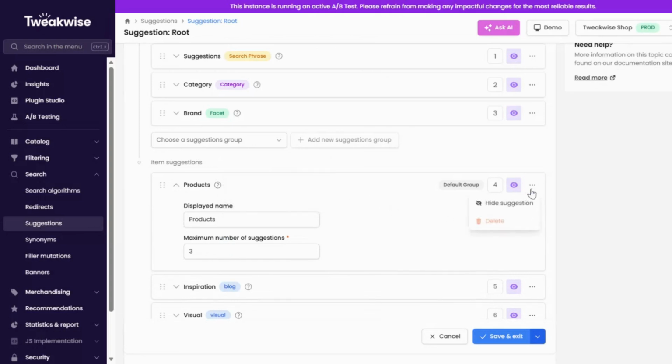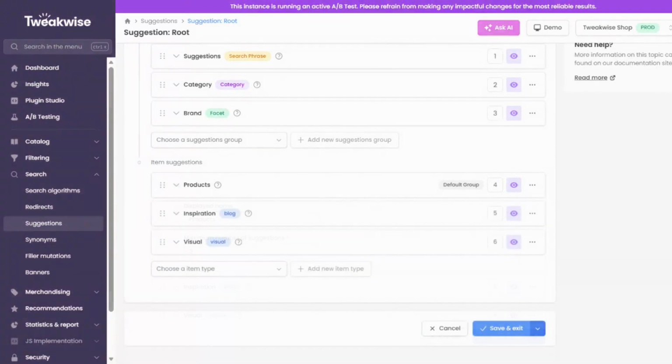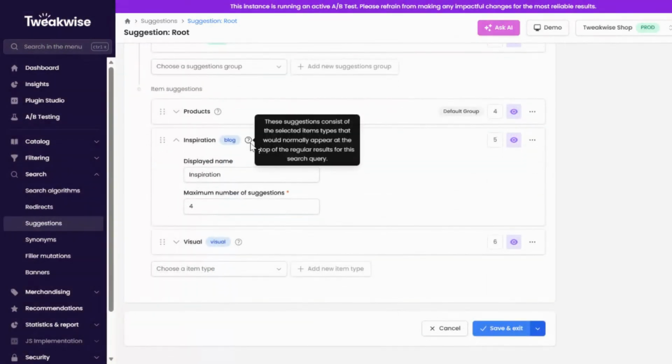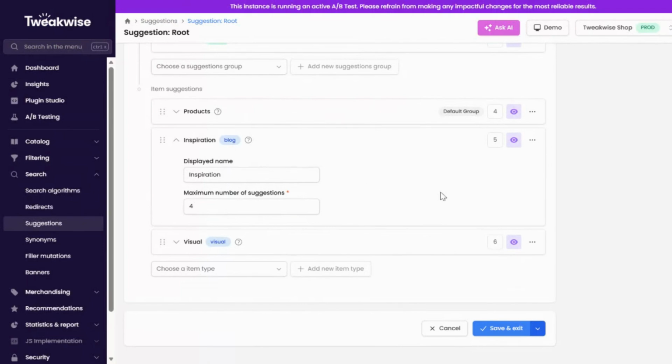While you cannot remove this group, you can make it invisible if you prefer not to show products in your suggestions. Blog suggestions are used to make non-product content searchable, such as blogs, user manuals, and FAQs. Please note that there is a limit of 1 blog group per configuration.